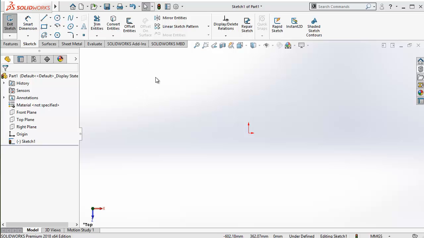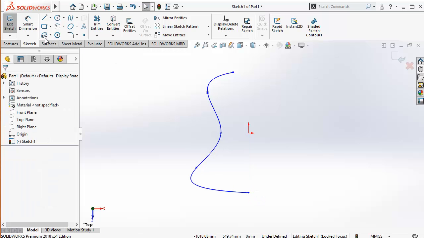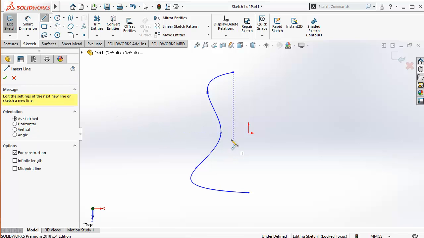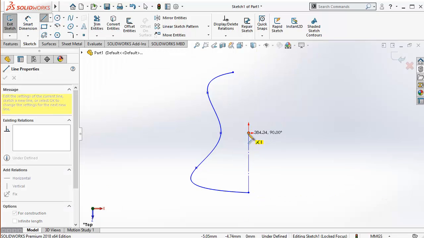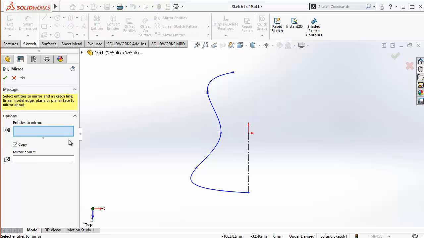Today we'll be learning about the mirror entities. For example, I am using the spline command and I have made something like this, and I want to make a mirror of this spline around this line. So I will be using the mirror entities for that.